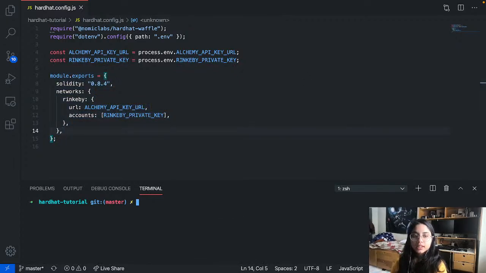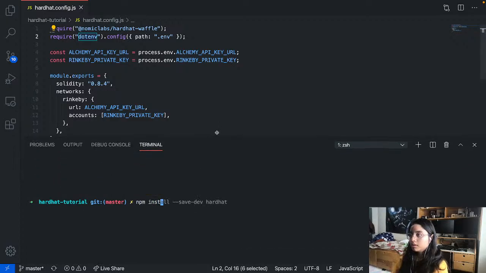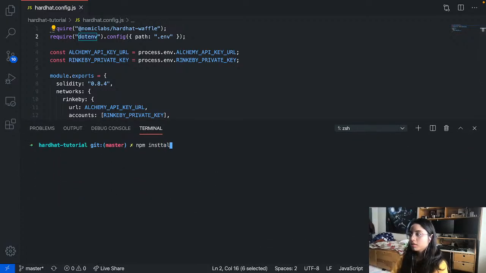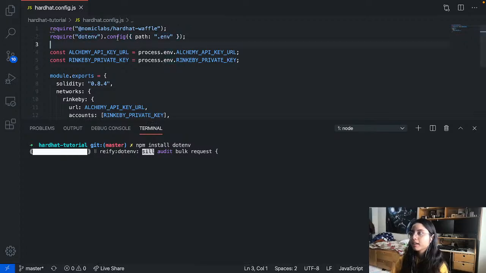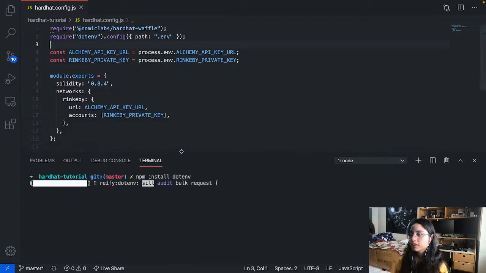Okay. So as I mentioned, this .env, right? Let's just install this. So in your terminal, if you can see, install dotenv. Nice. So this is gonna help us to create environment variables, to load environment variables from this .env file. That's why we have this.